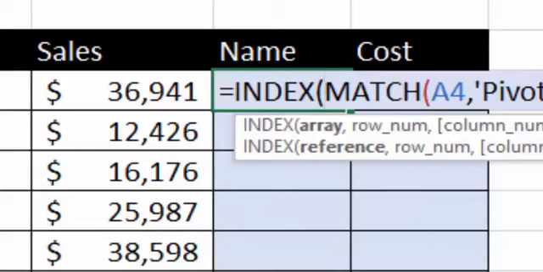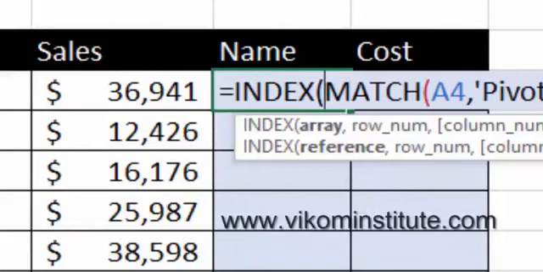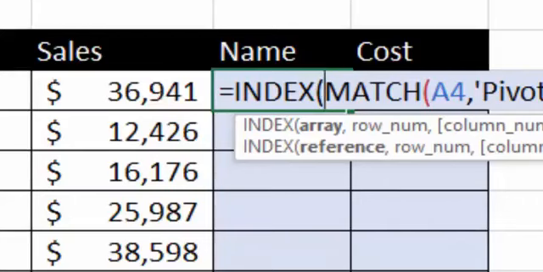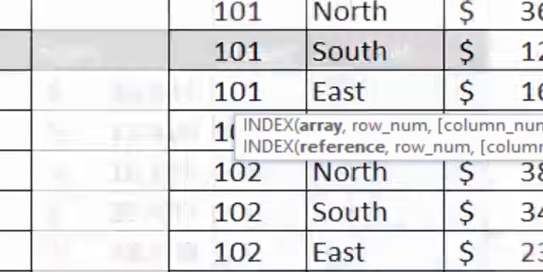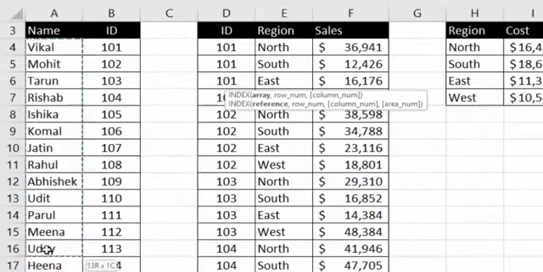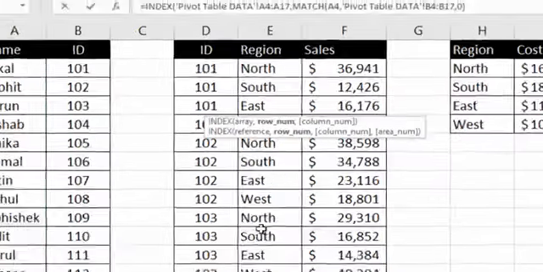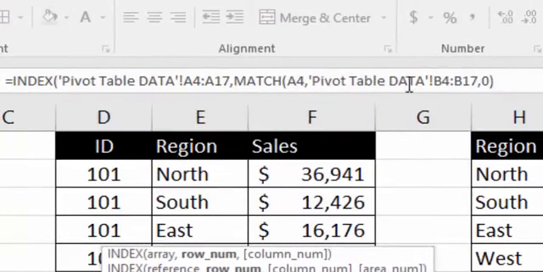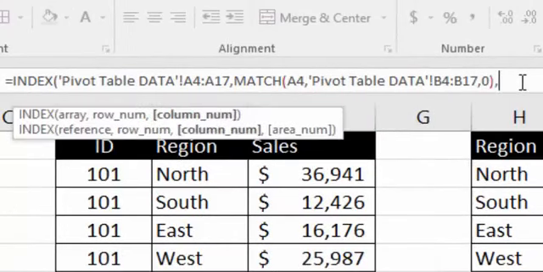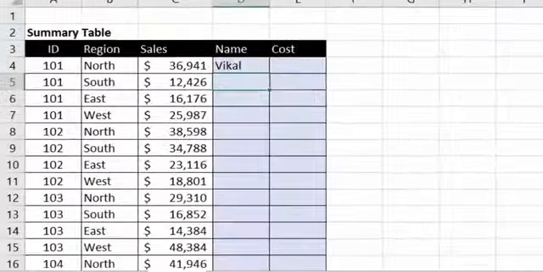INDEX. I'm not teaching you INDEX and MATCH here. If you want to learn about INDEX and MATCH, then you can go to my website www.vcominstitute.com. So the array is here, your array, comma, your row number is already mentioned here, comma, 0, close parentheses, then enter.